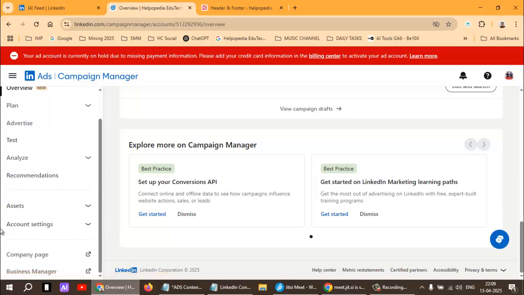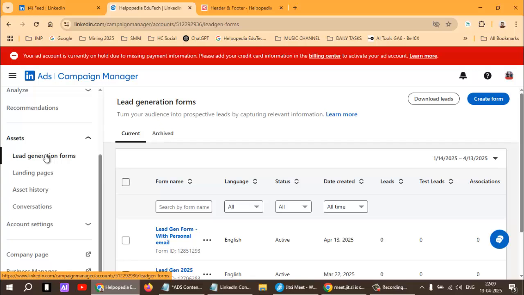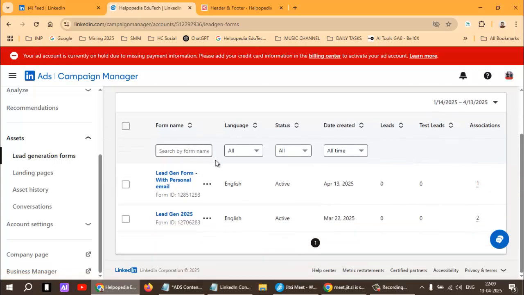That's all the assets that you can see, the lead generation forms. If people are filling in the lead generation form, then it will be displayed over here, and you will get to know how many leads you are getting.